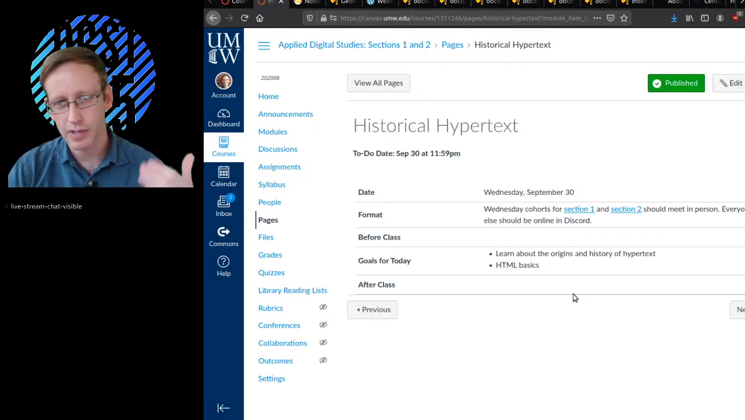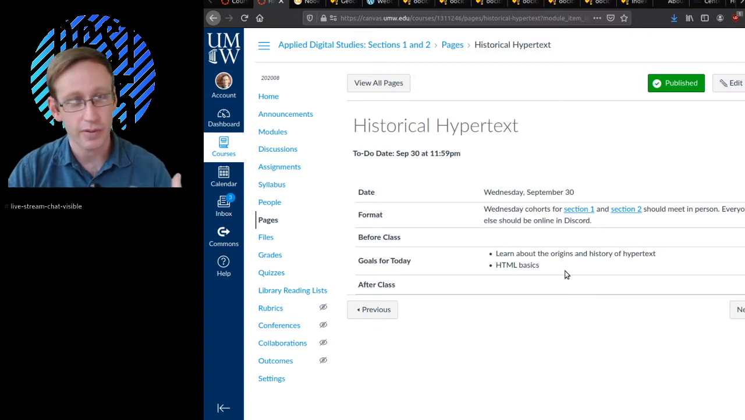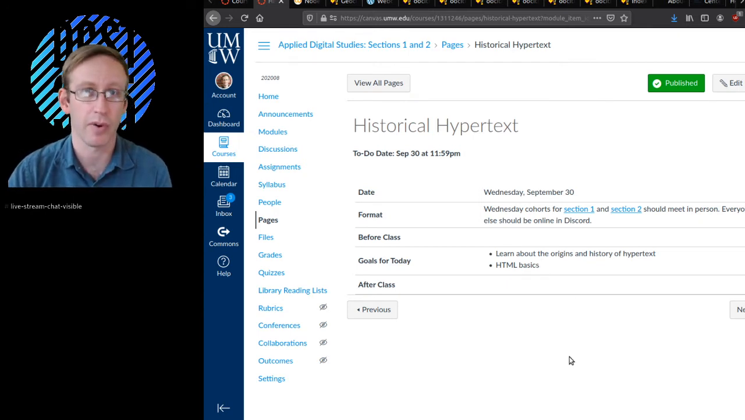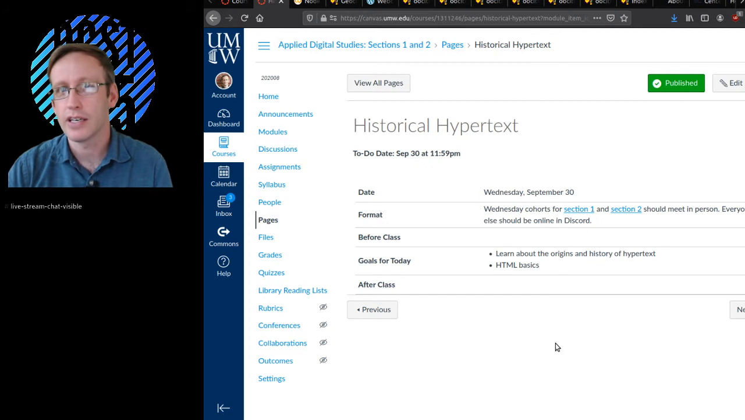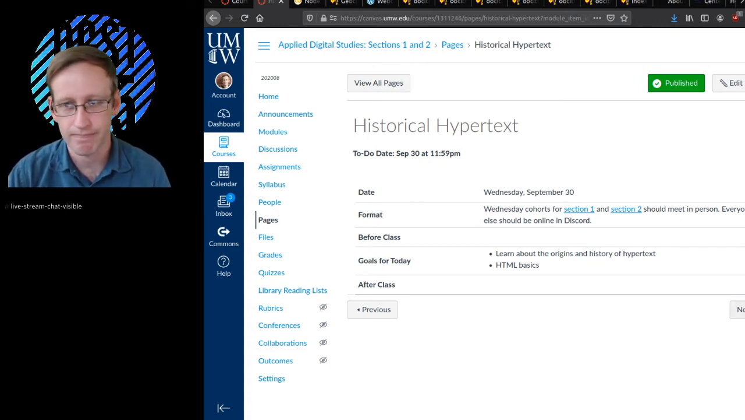For each of these days, there's going to be a goals for today, which is what's going to happen that day, and then there will be differentiated instructions for whichever modality. So the goals are the same for everyone, but if you're online synchronously or online asynchronously, you might have a different path to achieving that goal. So that's going to all be in the single page. It'll just be there.